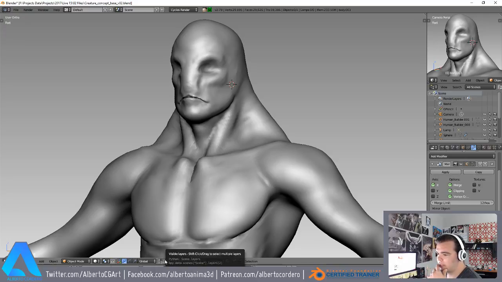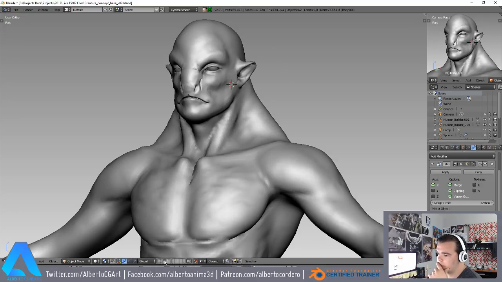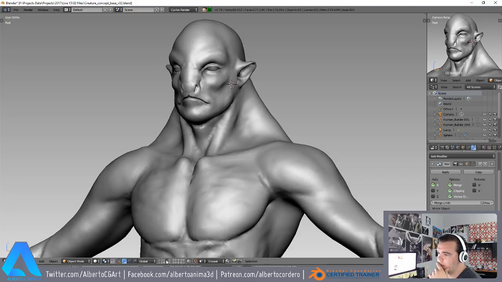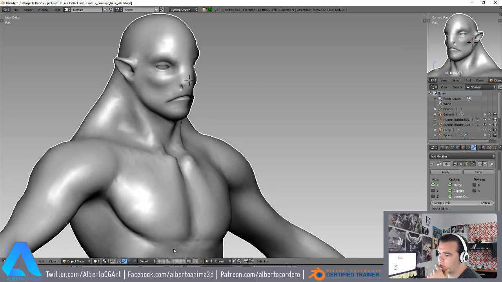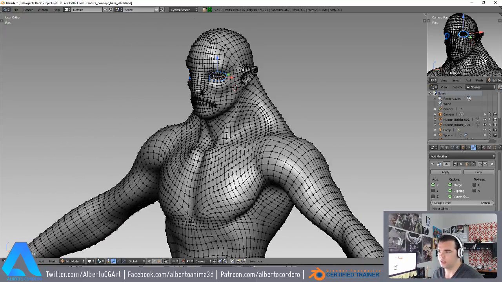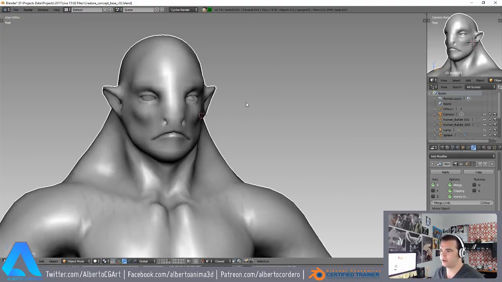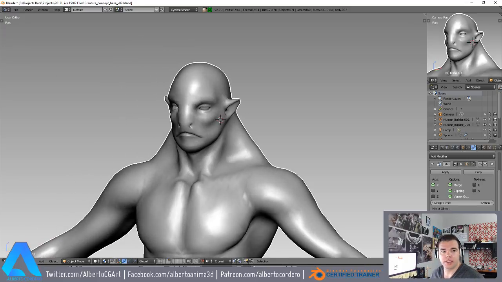Alright, this was the base that I just messed around with. Then I traveled to this one, then this one, and finally that. Well, it's the same as this one, but you know. And then quick retopology just to start creating details. Let's see, one second.